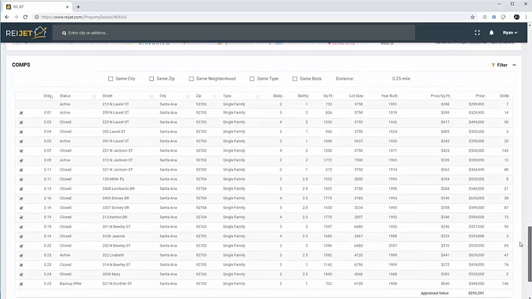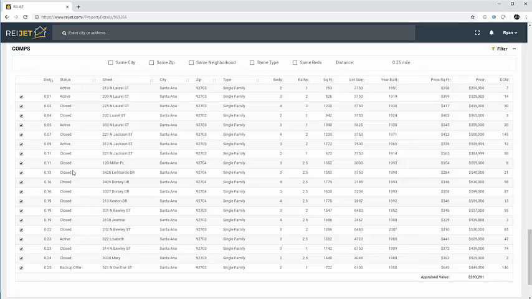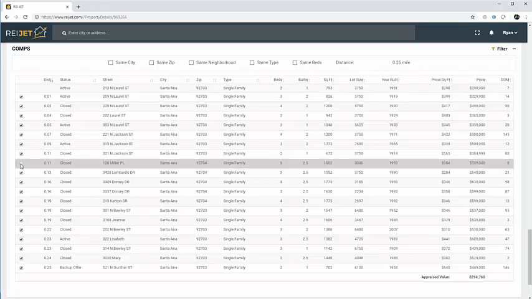We can look at the comps at the end, and again these are all from MLS listings. So you can do your own appraisal based on this data, and this is what the appraised value is right now. If you see something that is not related or irrelevant, you can uncheck it, and it will exclude that from the calculation for the appraised value.